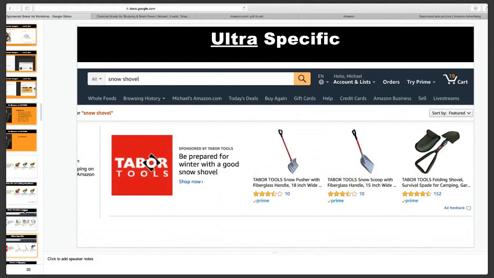If somebody's searching for something, for example, in this example, snow shovel, you can see that in the actual headline itself, there's snow shovel, right? So that is ultra specific. Here, we're going to dive into the search term report. We're going to find out what shoppers are already searching for. We're then going to use that as our foundation for our headline and make a headline that is ultra specific to that search term. And then we're going to target those search terms with our keyword targeting and our match type targeting. All right, guys.